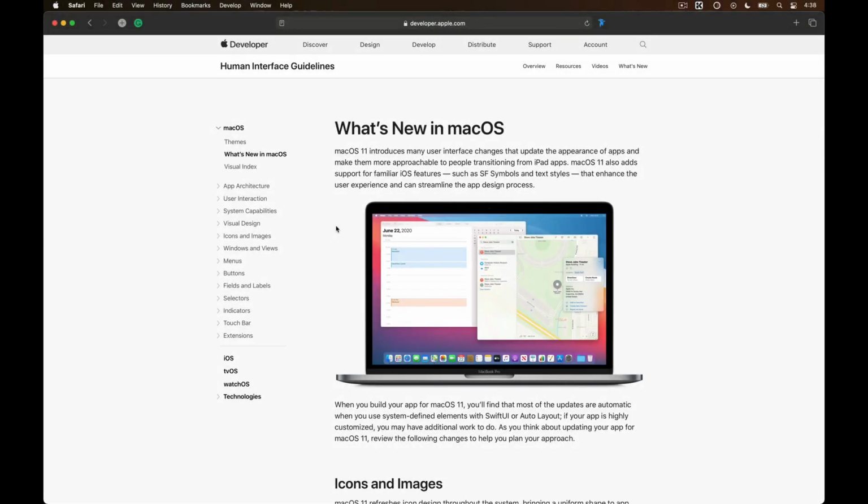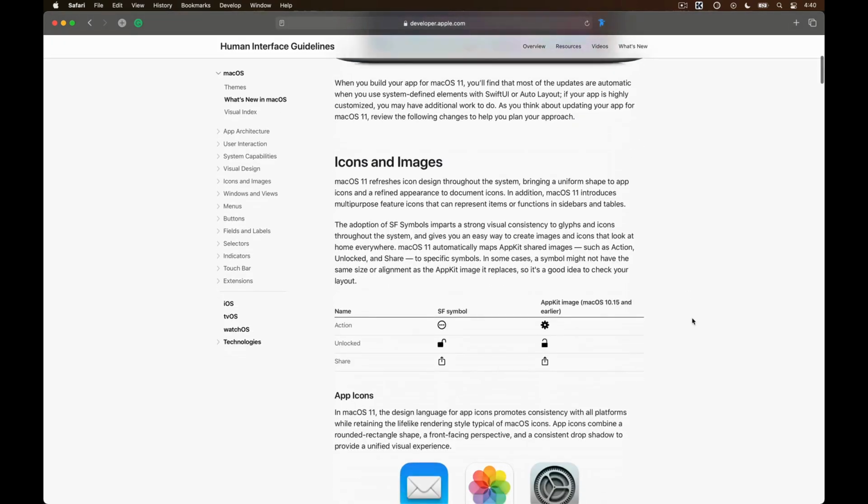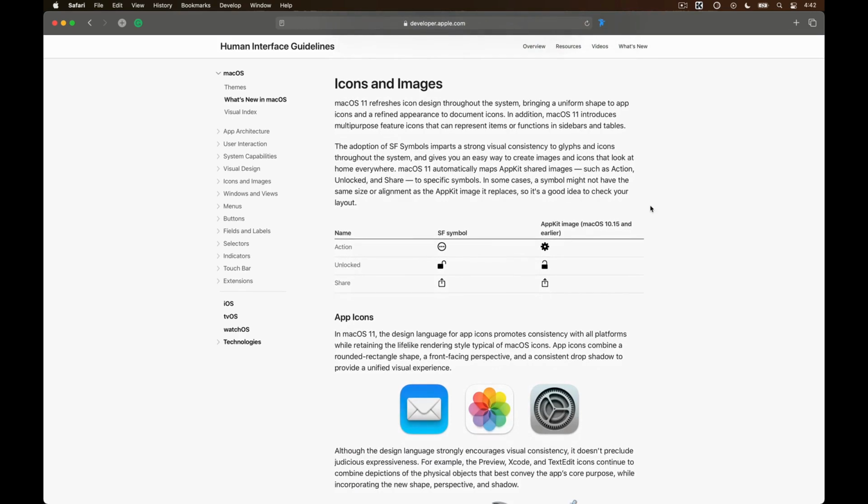Before getting into design, I would like you to hop onto Human Interface Guidelines and read a little bit about what's new with macOS Big Sur, as this is the latest version of Apple's Mac operating system. This brings many new changes such as using unified icons, which means you'll now be able to use the SF symbols icon for macOS. Before, it was only for iOS and iPadOS.